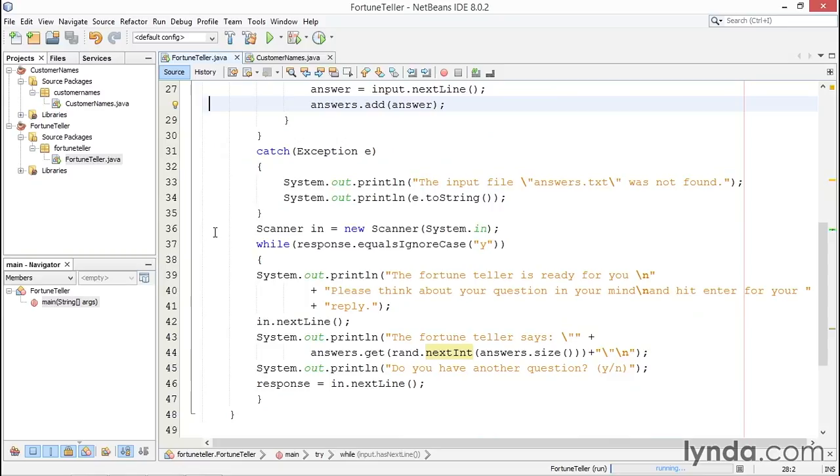Down below, I added some code to allow the user to repeat the fortune-telling program, as well as a message that tells them the fortune teller is ready for you. Please think about your question in your mind and hit enter for your reply. When they hit enter, line 42 will read in the enter symbol. It just won't do anything with it. And then I'll print out the answer using the random number generator.